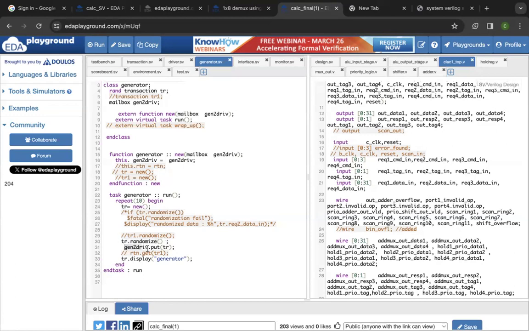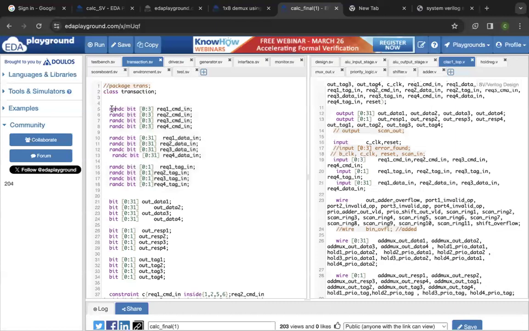Whatever the variables are randomized, we are putting into the mailbox here. gen2drive is the name of the mailbox, dot put of tr. So whatever the transaction data, all the inputs will be put into the mailbox. If you write rand for outputs, outputs also will be randomized. We should not randomize outputs, only inputs, which is why we kept rand for the inputs.